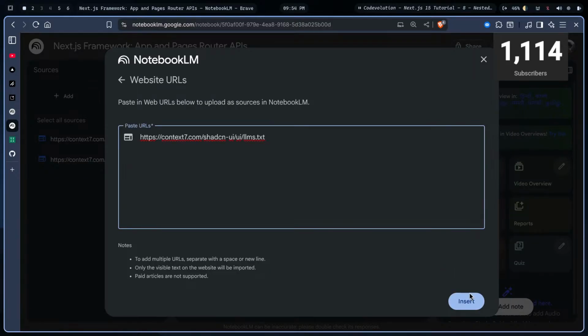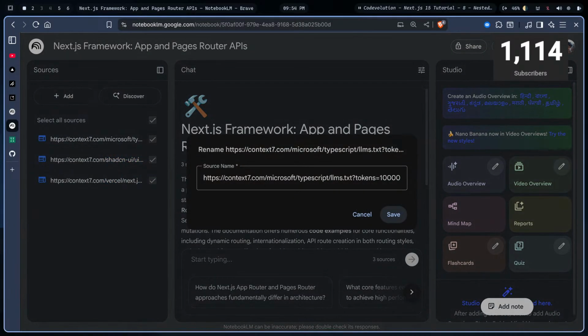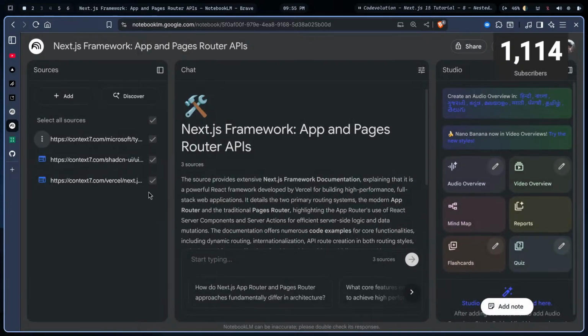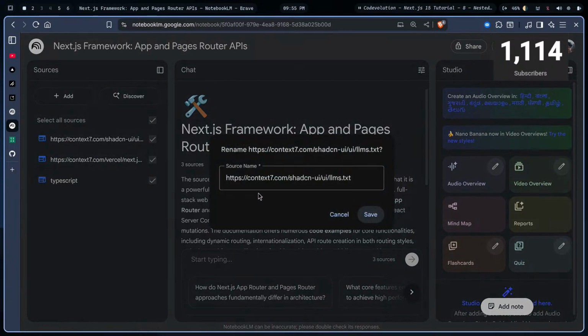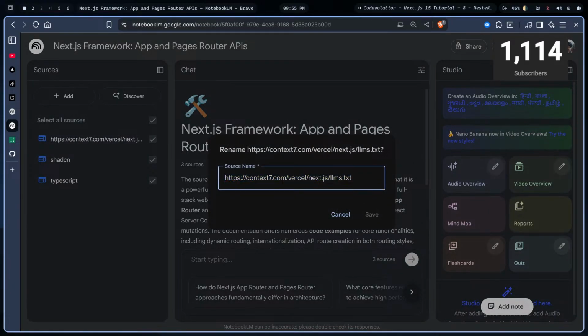Website shadcn. This is rename. Let me just rename it to TypeScript. Let me just rename this to shadcn. Shadcn. And finally, let me just rename this to Next.js.